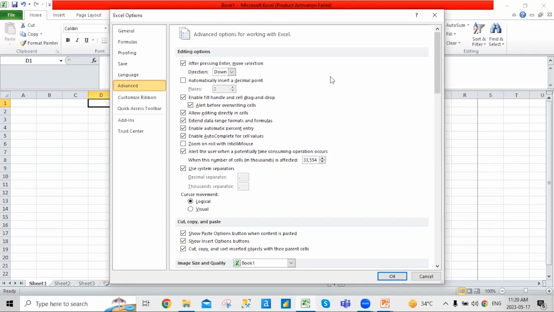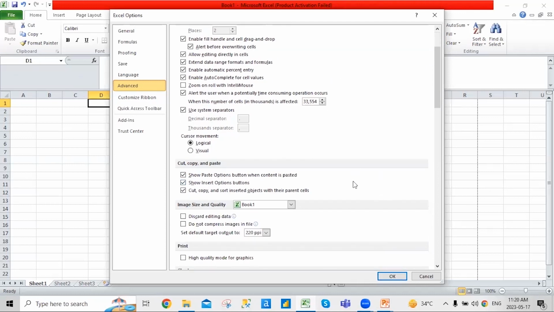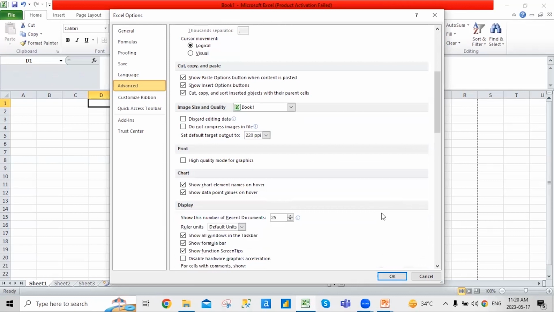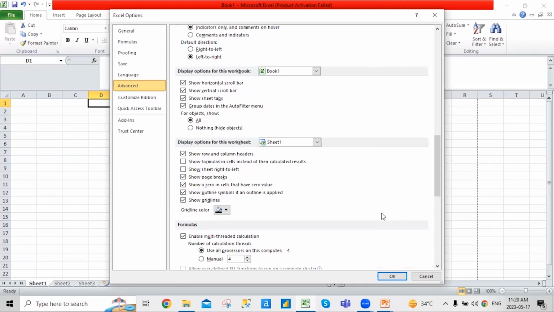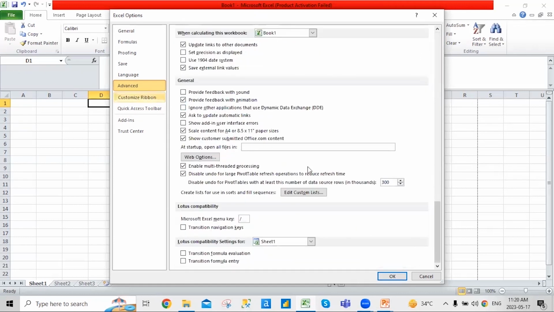So these are basically the default settings that have already been set in Excel. When you get Excel in your system, these are the default settings. Now, if you want to modify them, you can go to the Excel options section and change them as per your choices. For cut, copy, paste, for printing, for creating charts, for displaying options, you can do any of them.